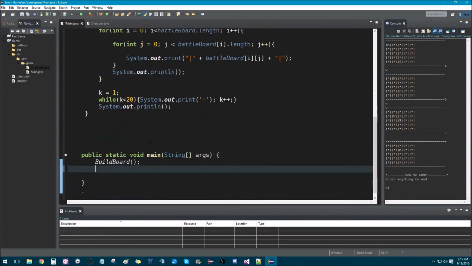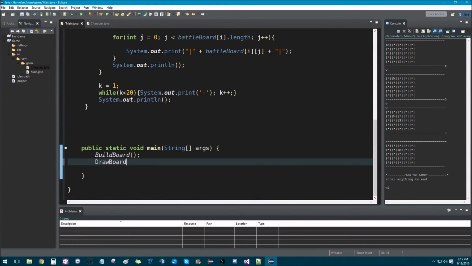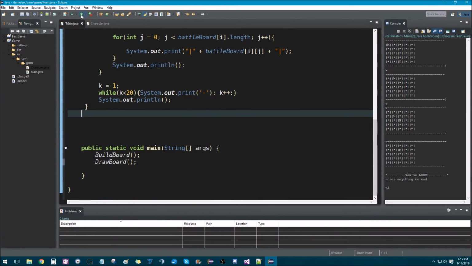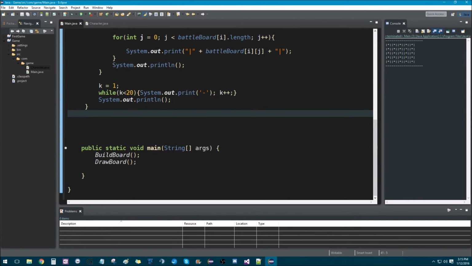And then we're going to do drawBoard. Okay, so now let's run this. Bam! So that's exactly what we just did. We just made it draw the board.